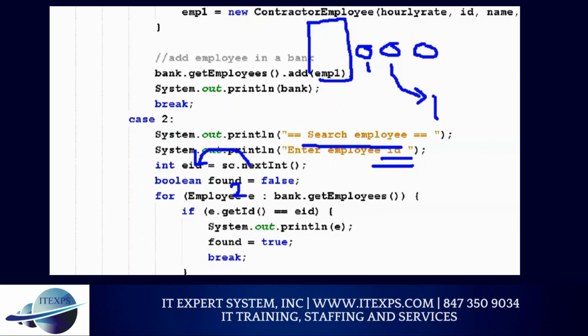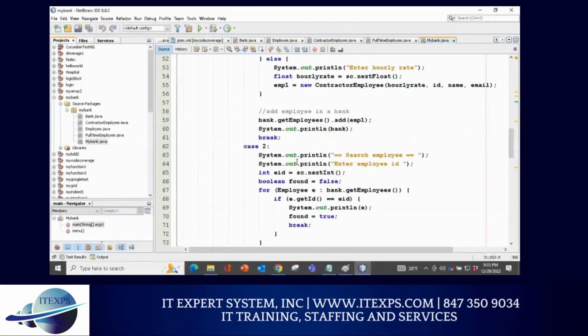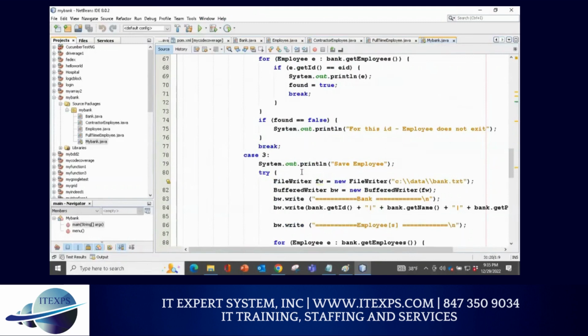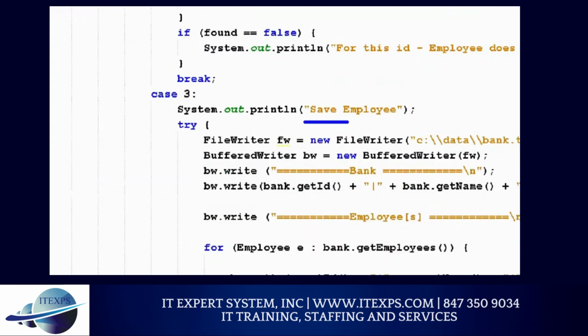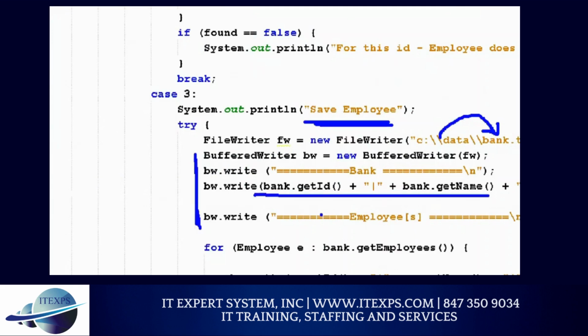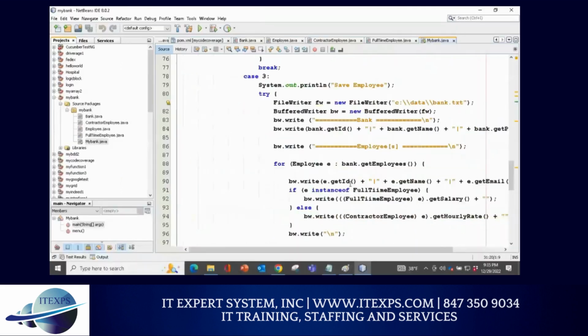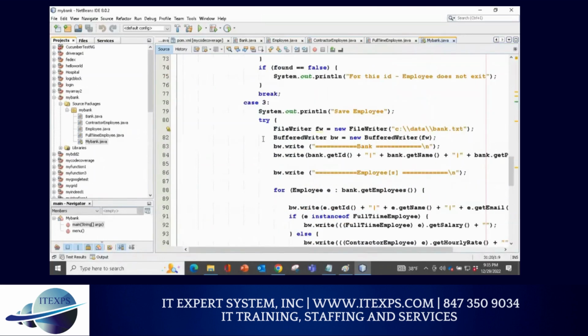And if I go to 3, then in that case it will save that employee to the file. Again, we talked about FileWriter and all, but here we can save this information to the file. All those details are there, which you can spend some time on. So let me run it so you can see what I'm talking about.